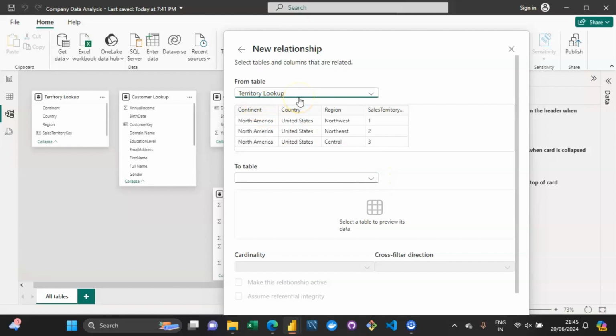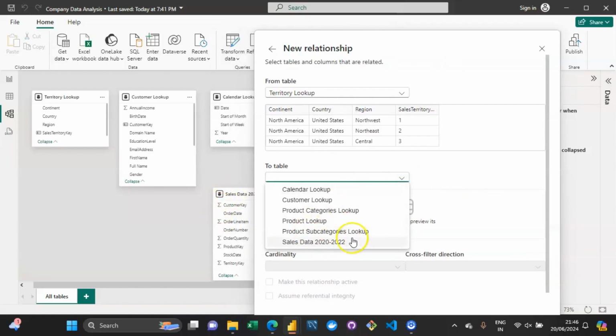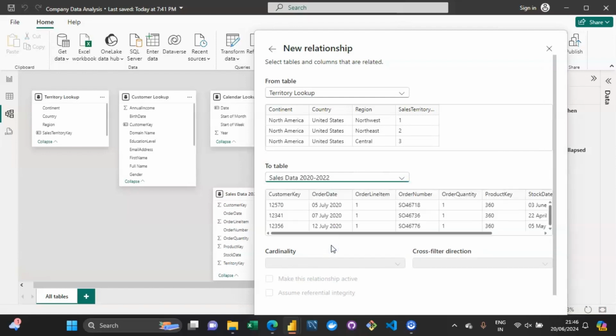Now, this specific dimensional table, the territory lookup, I want to join with my second table, and that is going to be the fact table, right? So our fact table is the sales data table. I'm going to choose this specific table that I'm having over here. All right. So now we can choose what exactly is going to be our primary key from each and every single table. Our sales territory key is obviously going to be our primary key in our territory lookup.